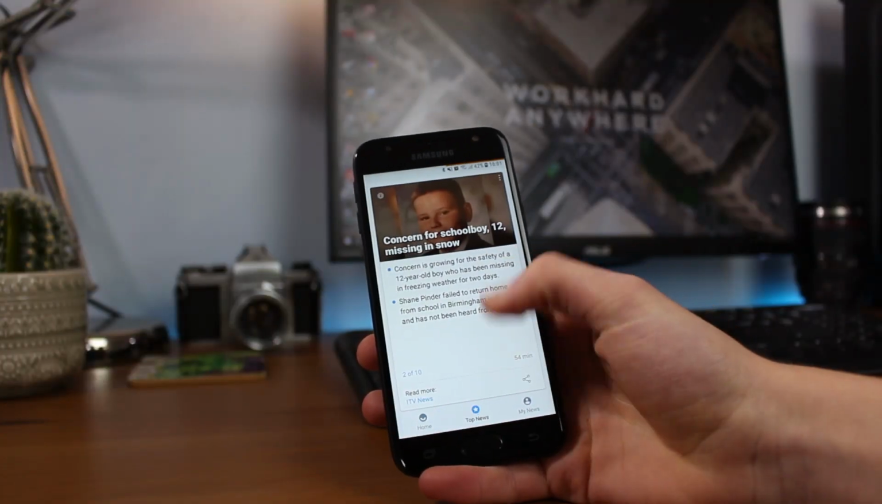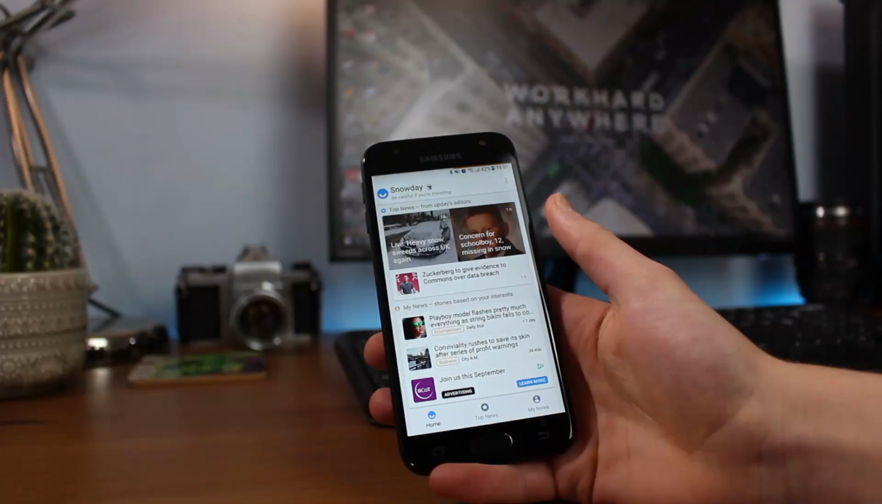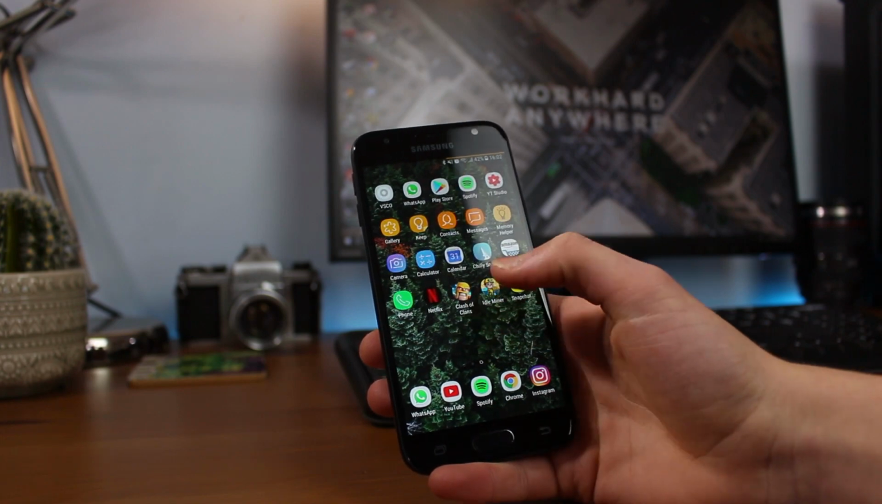Okay, so swiping to the left, I have the Samsung news outlet thingy, and it just tells you the top news. Now I don't really use this that much. Now swiping to the right, I have all my apps.